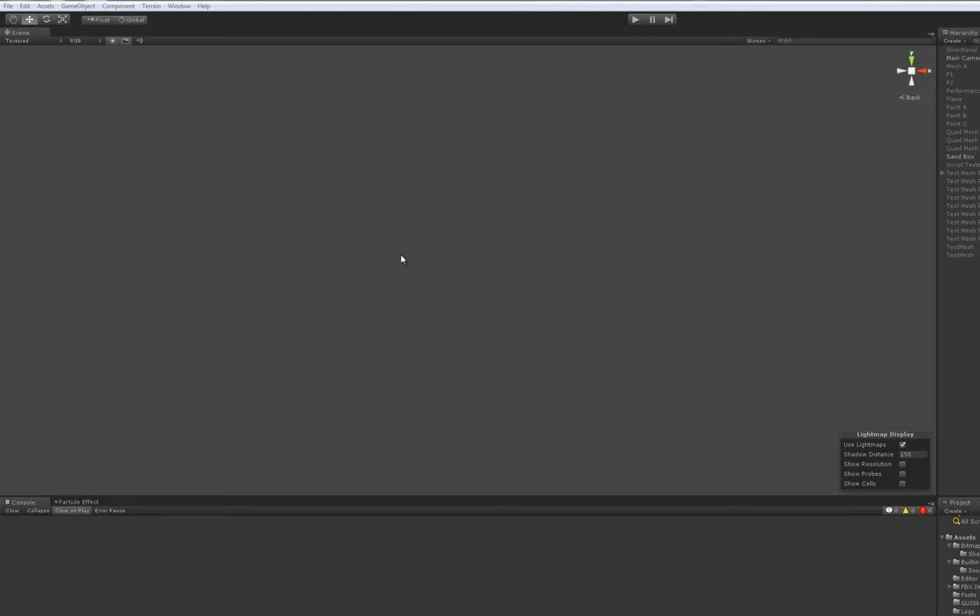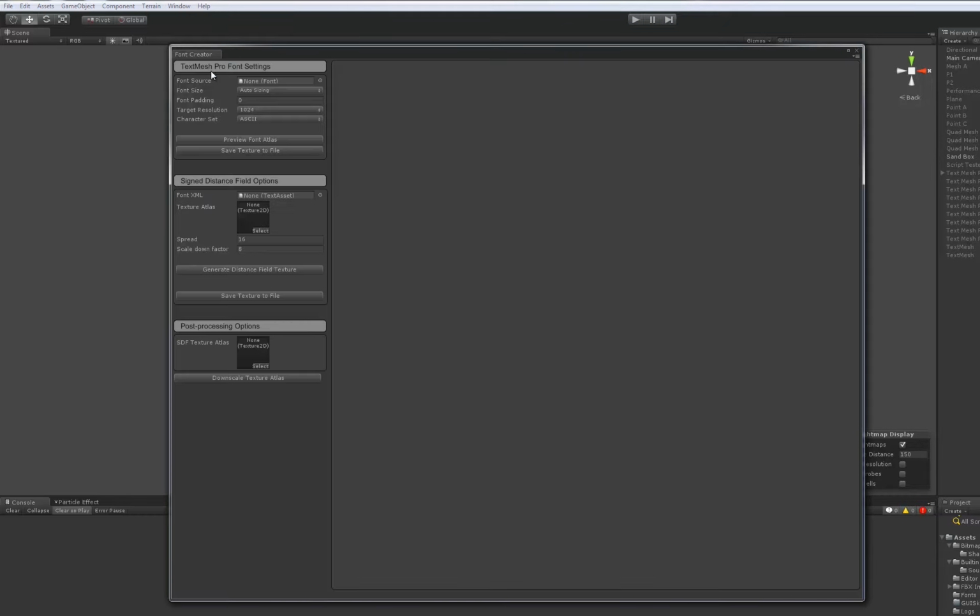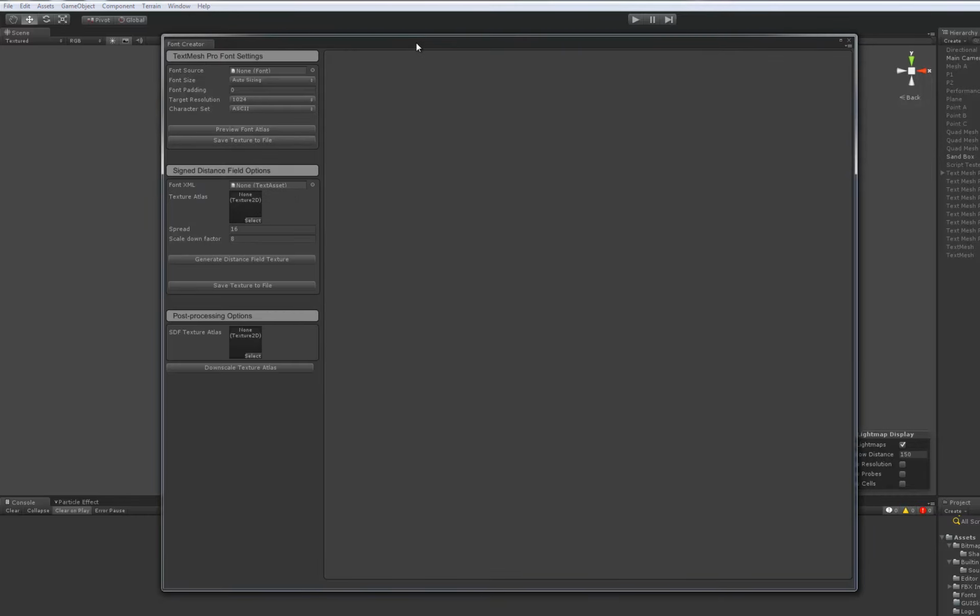Hey there, here's a quick video of where I'm at on the font creation tool. So the way you bring up the tool is you go into Windows panel, Text Mesh Pro Font Creator, which brings it up. At this point, you have this panel here with your different options.